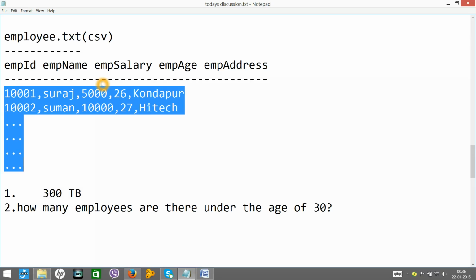I'm just giving you the example of a txt file. In real time you may not be storing the data in a txt file, but my concern is I just want to make you understand the power of big data. Why should we analyze big data, why should we process big data, and how should we process it.